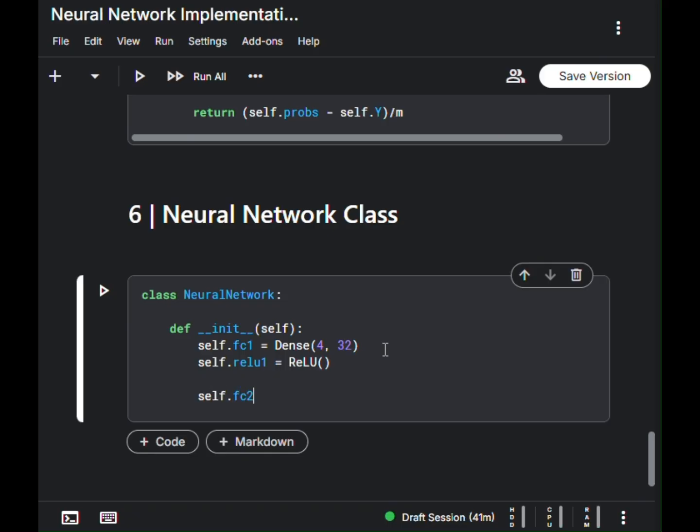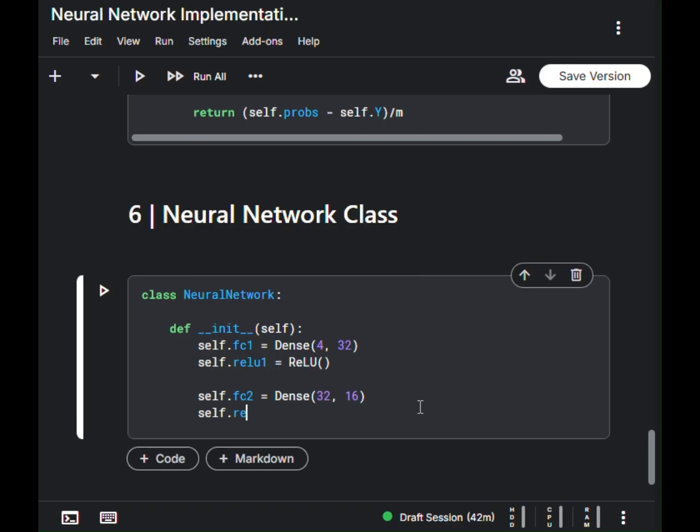And then after fully connected, layer 2 here. Now what we are doing is we are taking these 32 features, this output becomes the input for this, and then compressing it into 16 hidden features. After this we will be implementing the ReLU again, which will be like self.ReLU2.